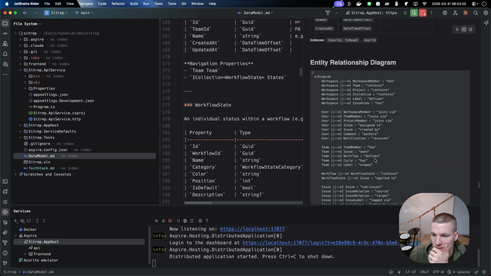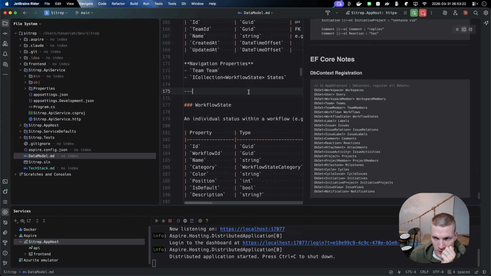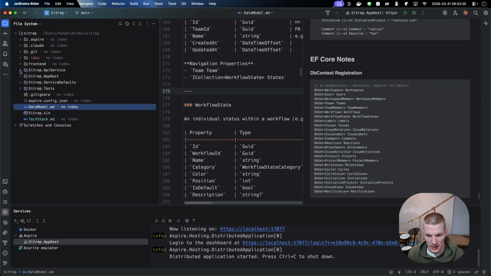Okay, so let's go ahead and get started. So what is the next thing that I want to add? I think the next thing to add is basically adding the front door. So we need to set up authentication or our user management platform.